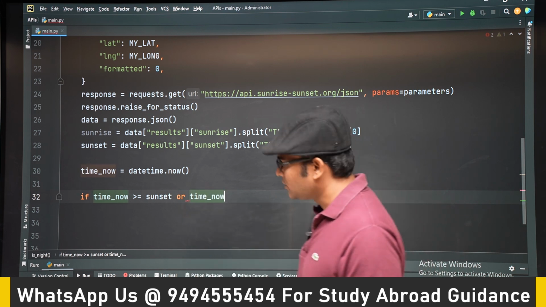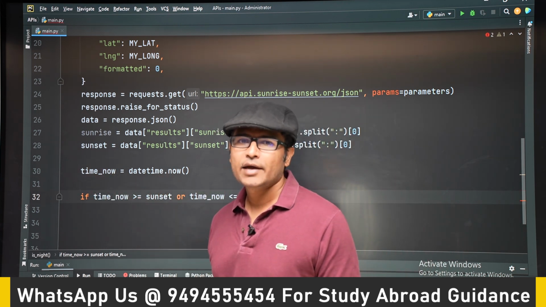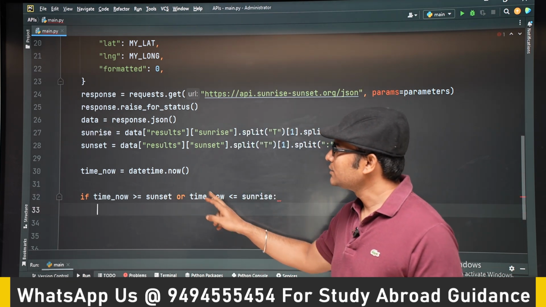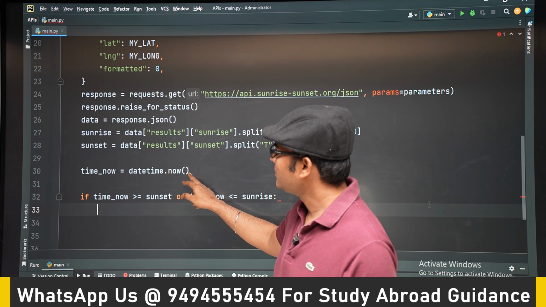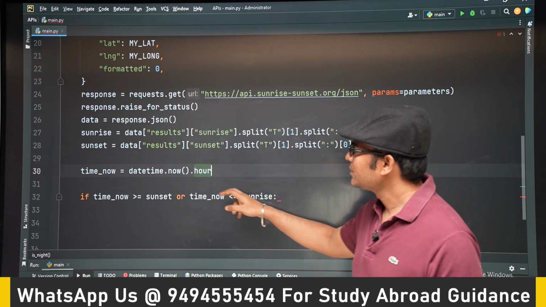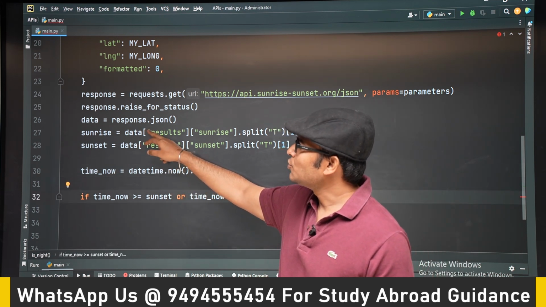There is a small problem. Here our time now is an object. It is a time object. It is not an integer. So you cannot compare it like this. You have to convert it into hours by writing dot hour. Now it will be an integer. And also you have to convert the sunrise and sunset to integers.